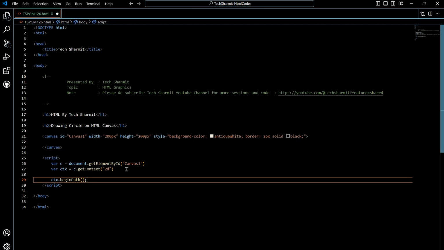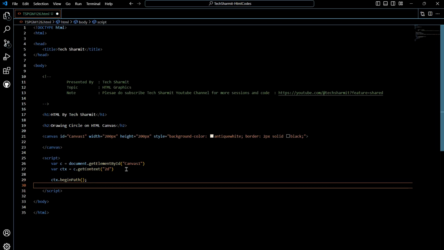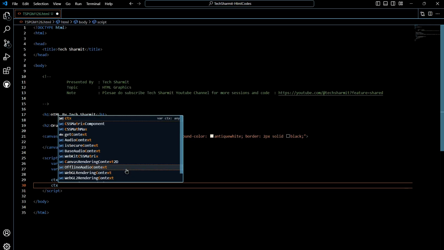You can think of it like picking up a pen to start sketching a shape. This helps us decide to start a new drawing or path. Without this, any new shape might connect with the previous drawing. That's why we use beginPath. It is basically saying that we are going to create a new shape, so that it will be clear to the browser.